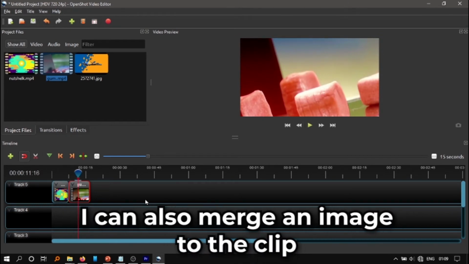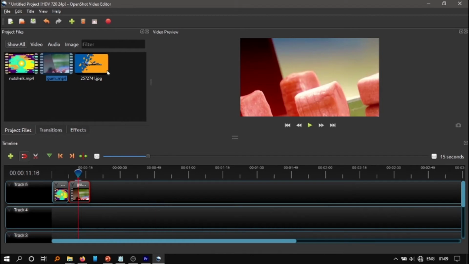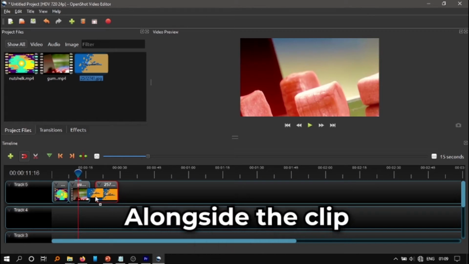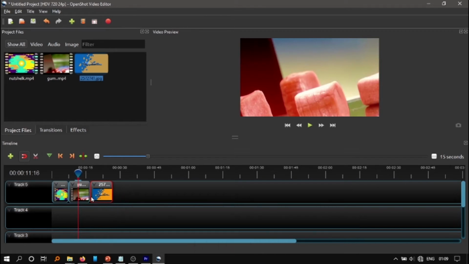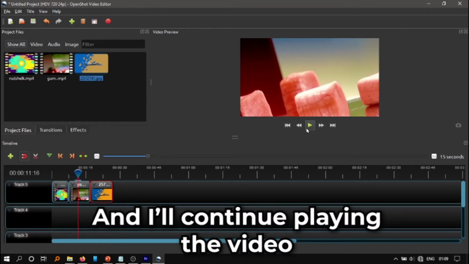Now I'll hit play. As you can see, the two clips are now merged. I can also merge an image to the clip. I have an image here. I'll just drag it and drop it alongside the clip, and I'll continue playing the video.